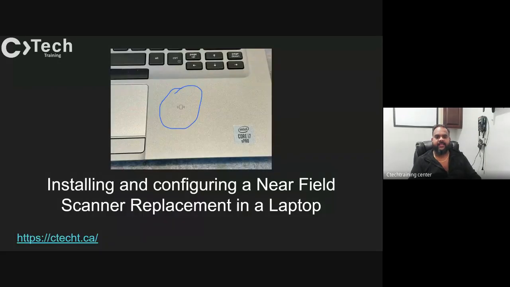Next is installing and configuring a near field scanner replacement in a laptop. A lot of corporate laptops do have them. They're part of a card that you can place on, almost like an ID card, that allows you to unlock the computer. These are also called NFC cards, near field communication scanner.